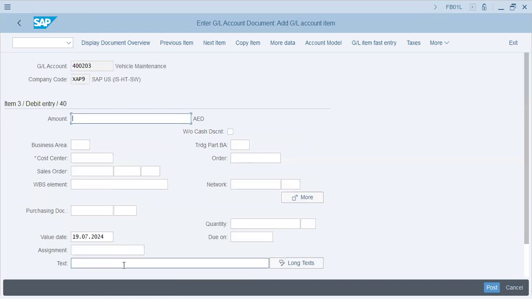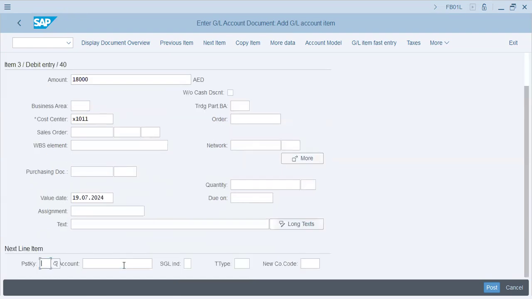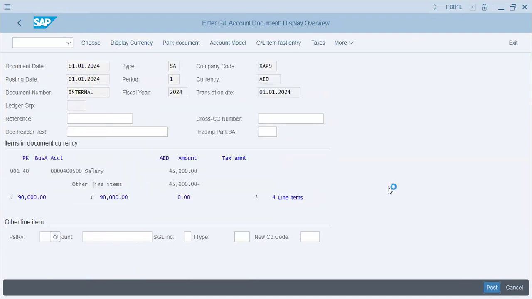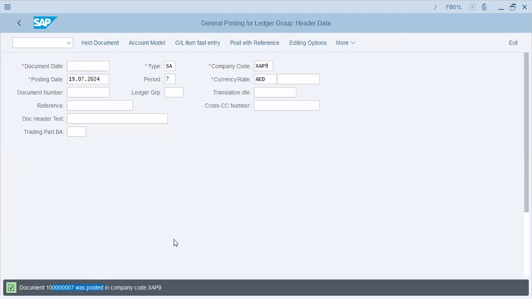Vehicle maintenance, X1011, 200 6901. Okay. Display post. Okay, 107. 107 was posted.